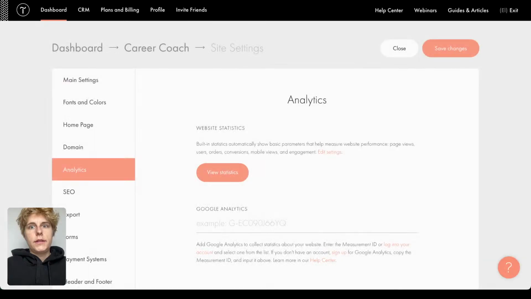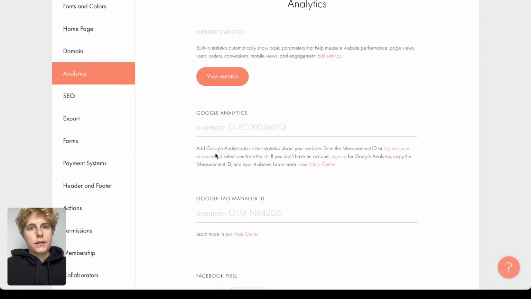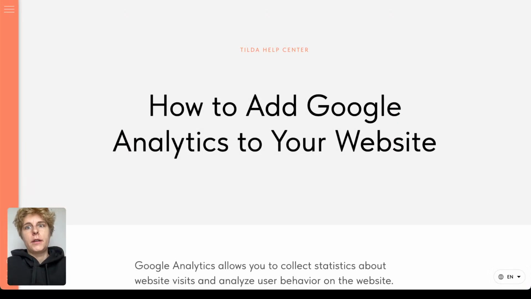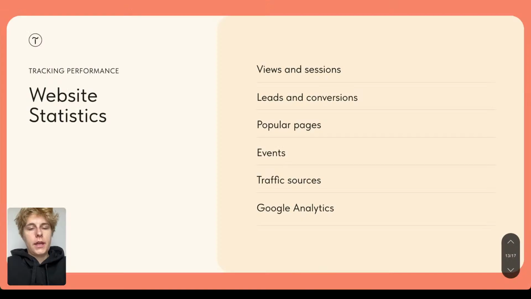So this is how you check the stats on Tilda, and here is the input field to put the Google Analytics counter and to connect it. If you don't know how to do it or you forgot, here we have the Help Center article links that you can click and follow and learn how to do it, right? So everything is at hand.